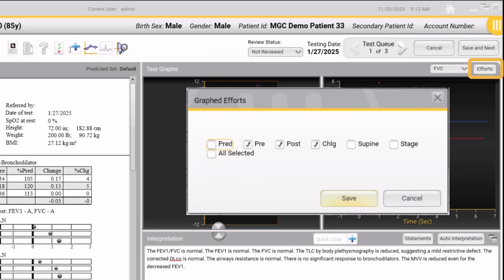Selecting Pre and Post will display the best pre and the best post graphics only. Selecting All Selected will display all of the efforts that were chosen by the technician. This is helpful in looking at all of the patient's efforts and comparing multiple loops to each other. Selecting Challenge and Stage is desired if looking at a bronchial challenge test, such as a methacholine challenge test.